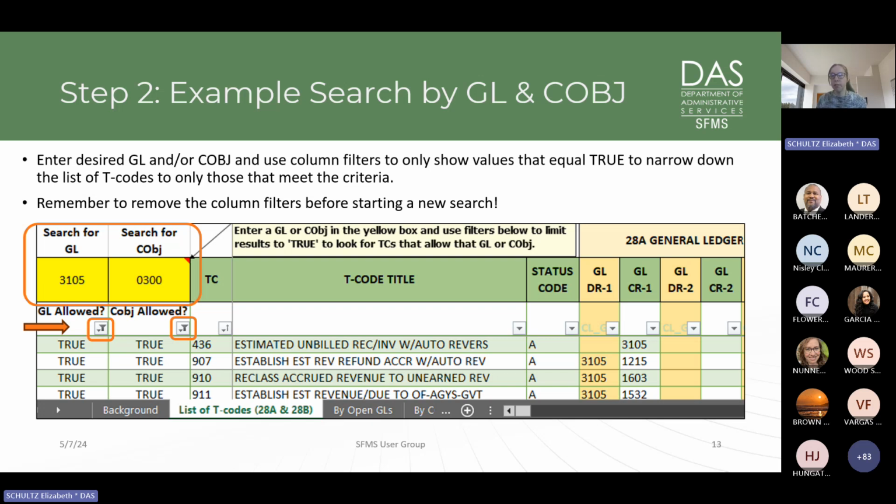I don't know what T-code I need to use, but I know that's the GL and comp object I want to use. I can input both of those in the spreadsheet. I can go to the column for GL allowed and filter it to values that equal true. I'll do the same for the comp object allowed equals true. And then I will have a shortened list of T-codes I can look at so I can determine what T-code options are available to me. We hope this is a helpful tool to make it easier when you are trying to search for T-codes based on the GL and comp object.